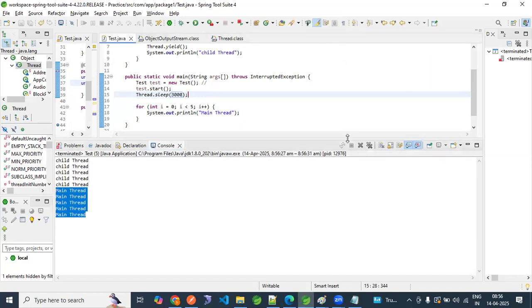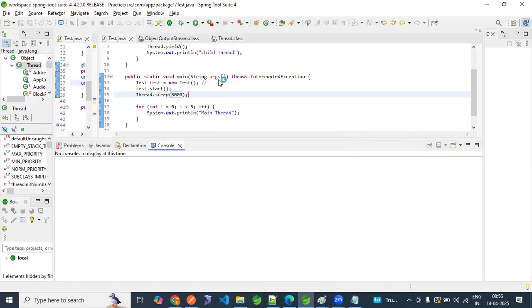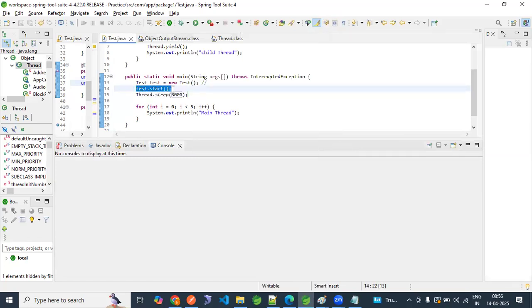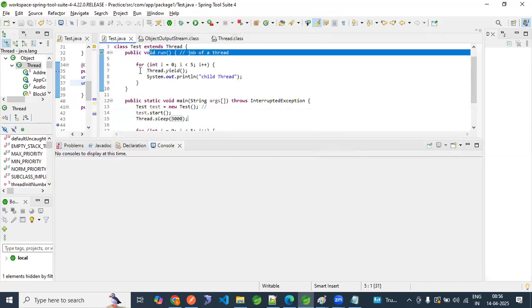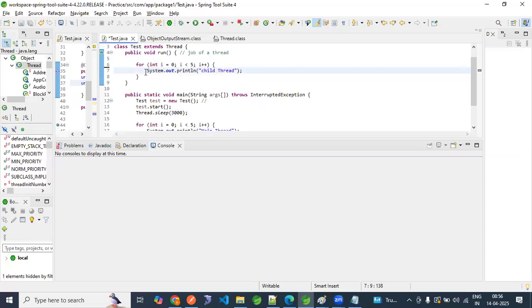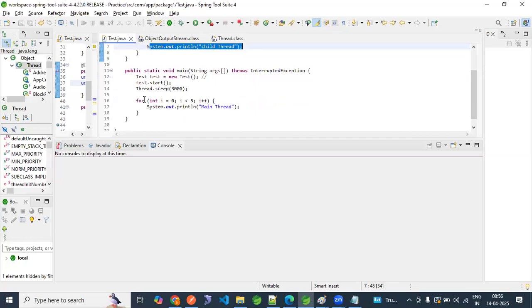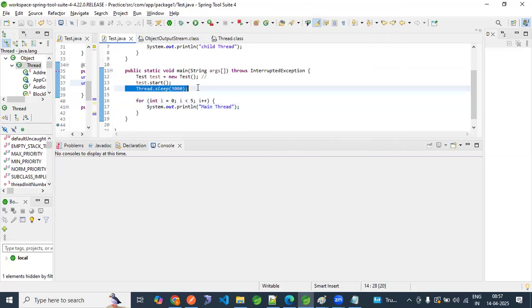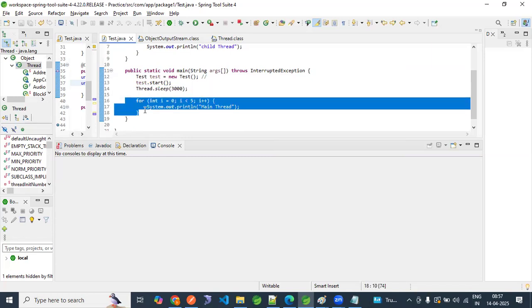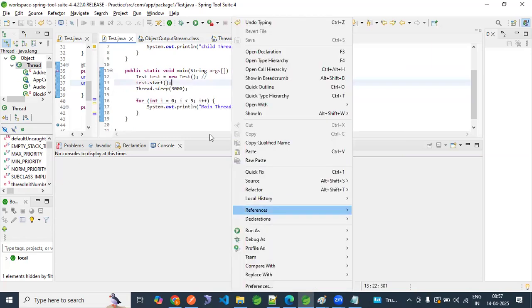Try to observe again. Again I am running. The moment it comes here, okay? First it is calling the start method, then the run method, then let me uncomment this line. Child thread will be printed, then control will come here. So it will wait for 3 seconds before running this. Okay, now try to observe. When it reaches line number 14, before running this for loop for the main thread, it will wait for 3 seconds. Try to observe.